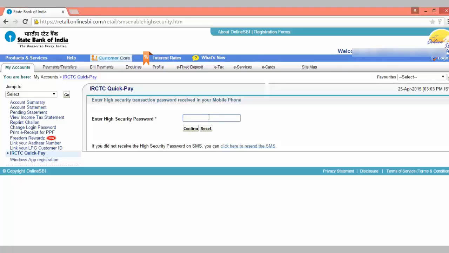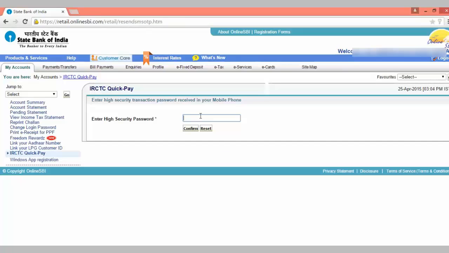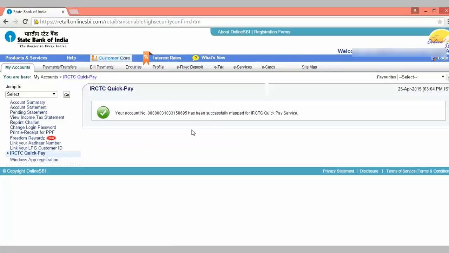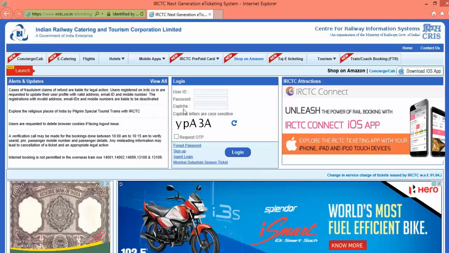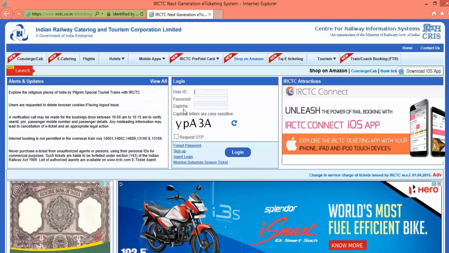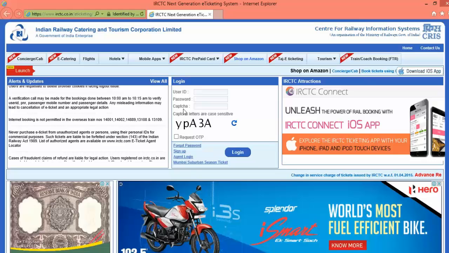The high security password will be sent on your mobile number. Input the numeric value mentioned in the SMS and click on confirm. Your account is successfully mapped to IRCTC Quick Pay. Log out of this and now we will see how to book a ticket on IRCTC using the SBI Quick Pay option.